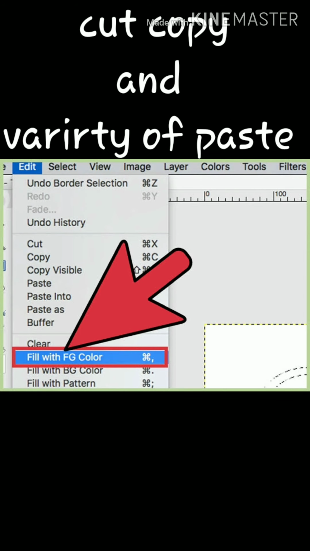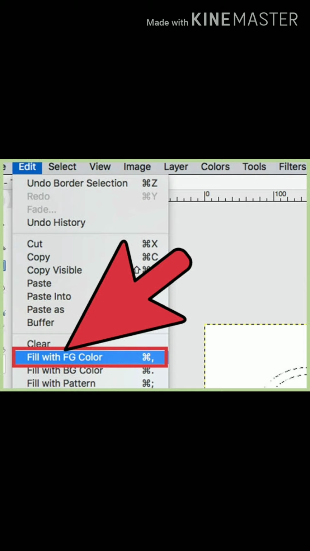Now, whatever coloring changes and modifications are done, if you want to cut, copy and paste those parts, at that time you use the Edit menu and cut, copy, paste. You already know the cut purpose: you use the shortcut key Control plus X. If you want to copy, Control plus C.